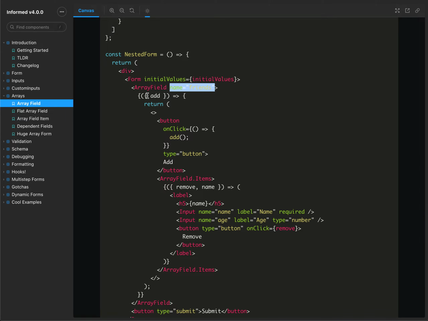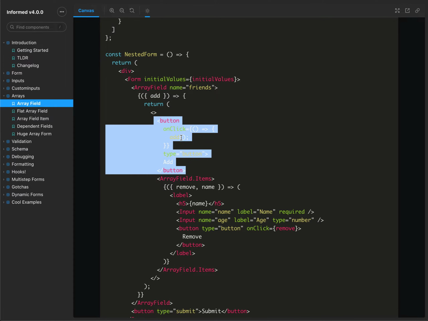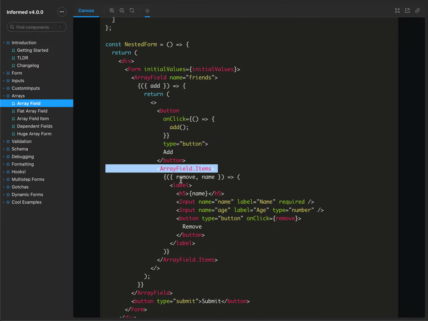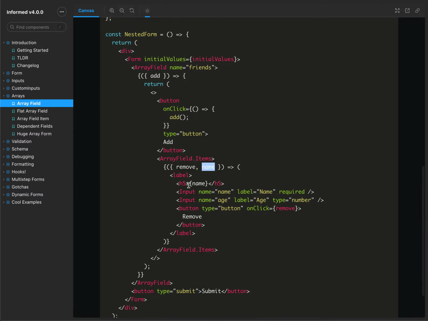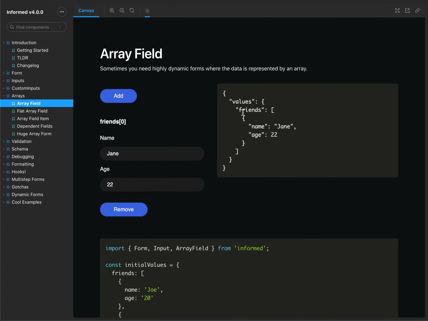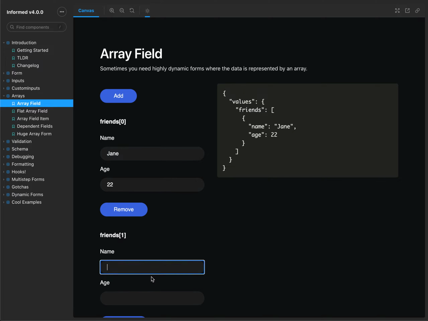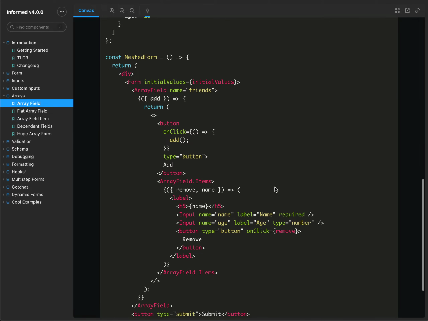Here's where it gets fun. You get the add function here, so I hook up a button, add. Then I have array field items, and that gives me the remove, and it gives me the name. I render the name out here. I have my two inputs here. I track them by name and age. But notice how I said name and age here, and it happened to get tracked by friends.0's name and friends.1's name, right? Just by using an array field.